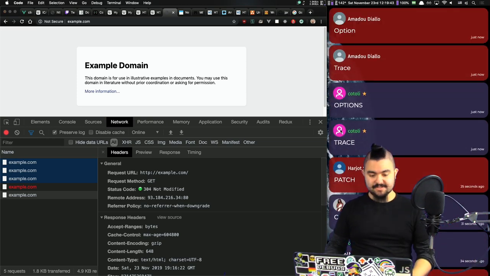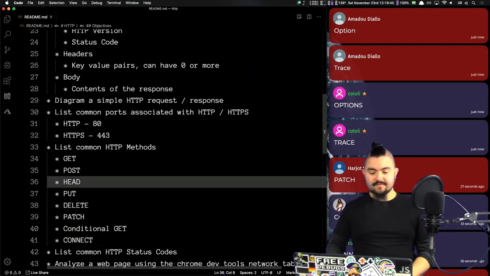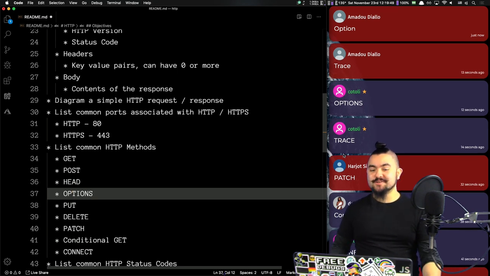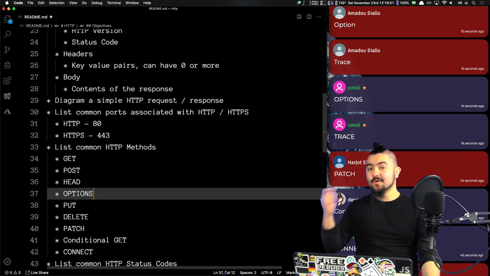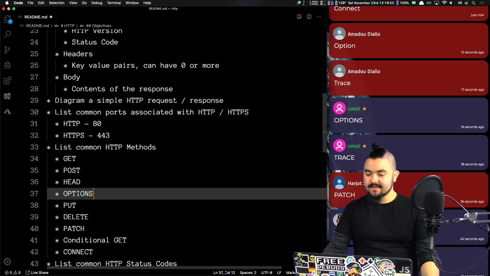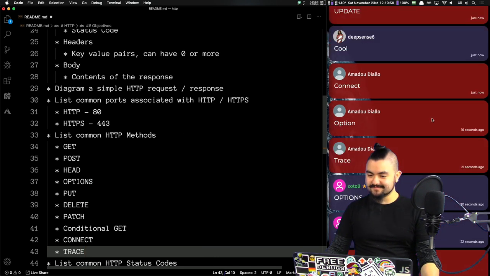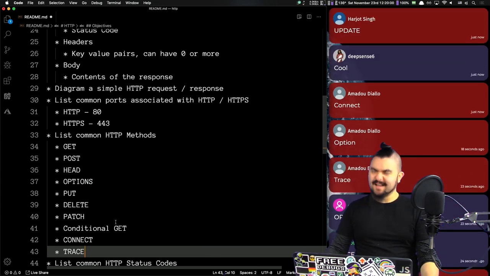TRACE? OPTIONS are a good one. Yeah, OPTIONS is another very, very common one. Typically, an OPTIONS request is used to determine if a server supports CORS, or cross-origin resource sharing. Is TRACE one? I don't think I've heard of that one. Is UPDATE one? I don't know.